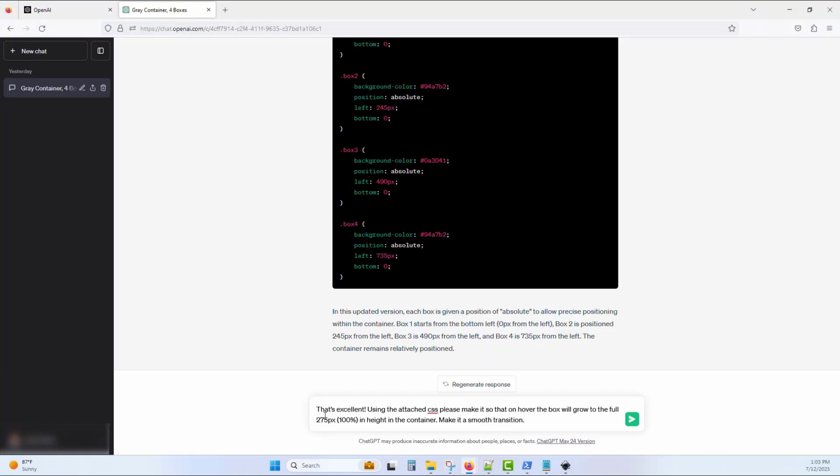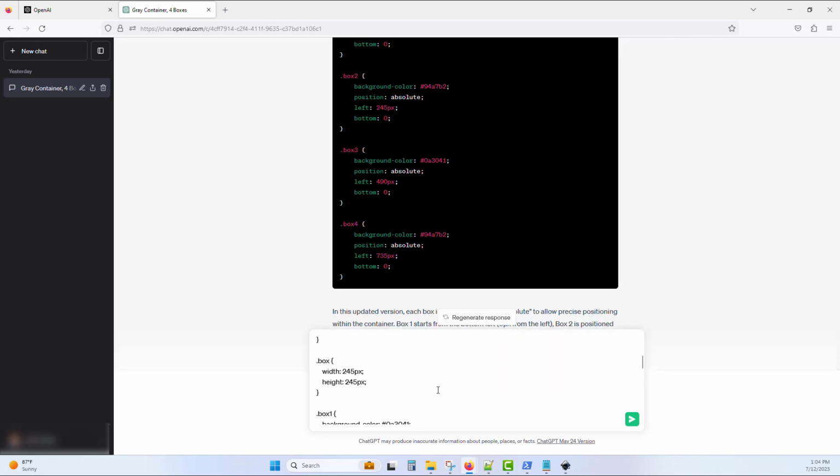I return to OpenAI.com and begin typing my next prompt. I tell AI that when the mouse hovers over each box, I want it to grow horizontally from 245 pixels tall to 275 pixels. When the mouse moves away, I want the box to return to the original size. I also tell AI I want this to happen with a smooth transition. I then paste my existing CSS code into the prompt and press enter.